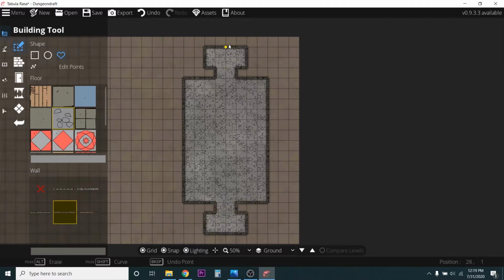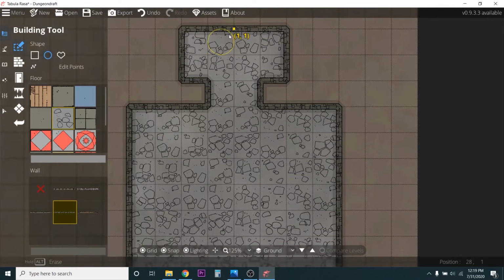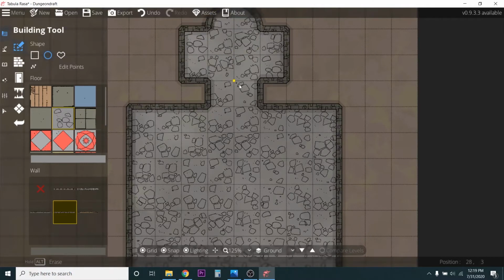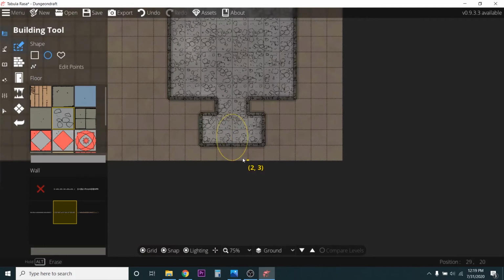Then I'm going to add a little feature up here, I think, just to give it a little thing in this alcove, a little like a radius. Now to do this radius feature, pick a corner. Let's see how that looks. Yeah, that's pretty cool. So again, pick a corner.